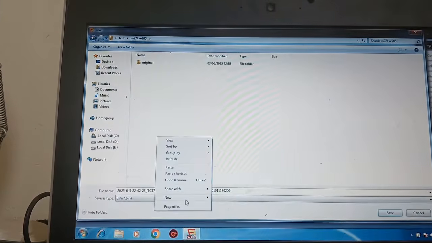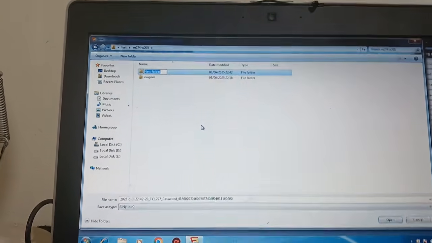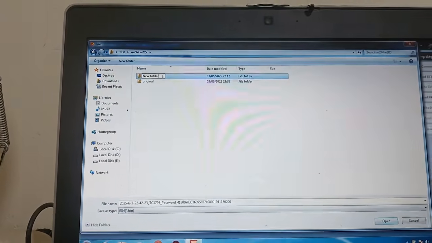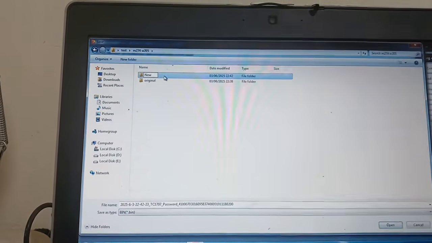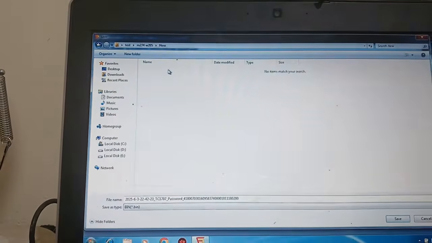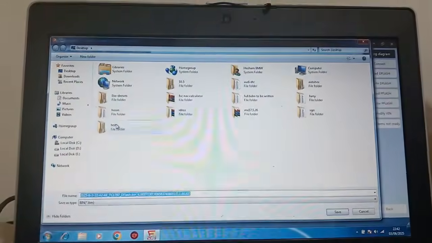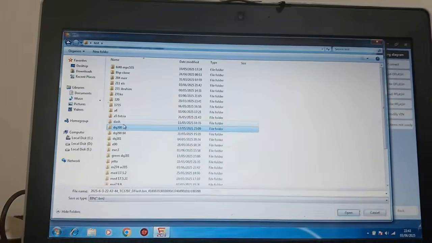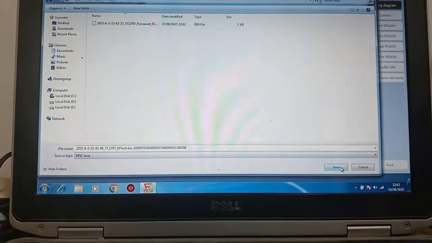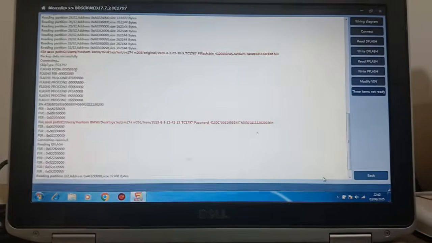This one, new folder. New, then save. Read the flash. Test. New D flash, then save. Sorry for blurring. Read P flash.